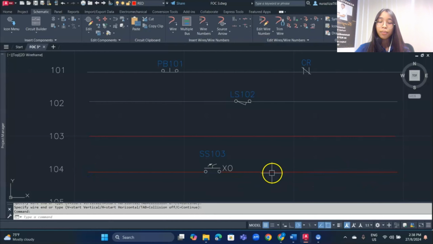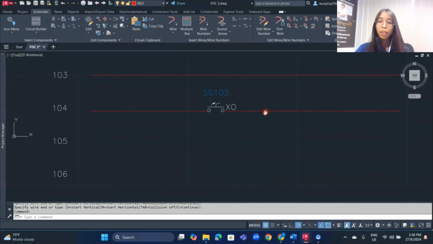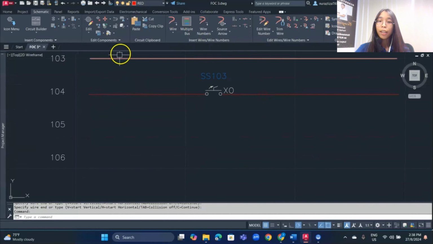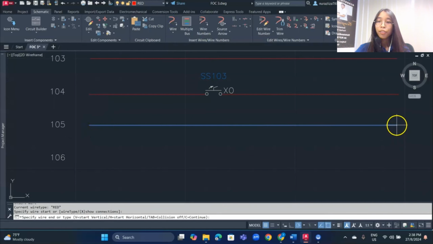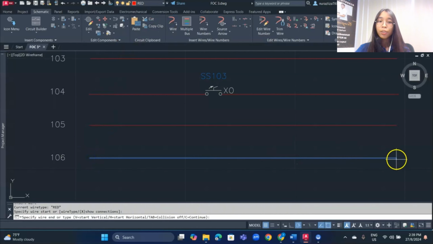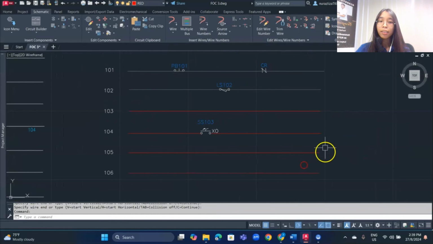So you see the wire will automatically cut off if the component is between the wire. So I continue for the 105 and 106. Alright, so let's say actually the last two I want in the yellow wire.